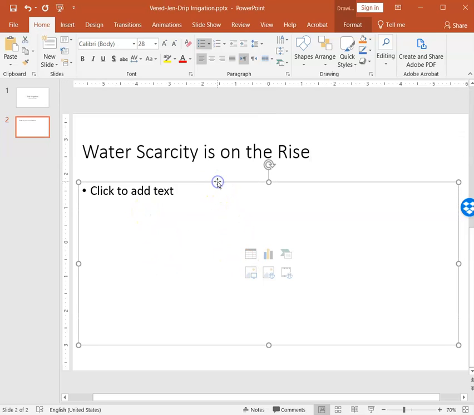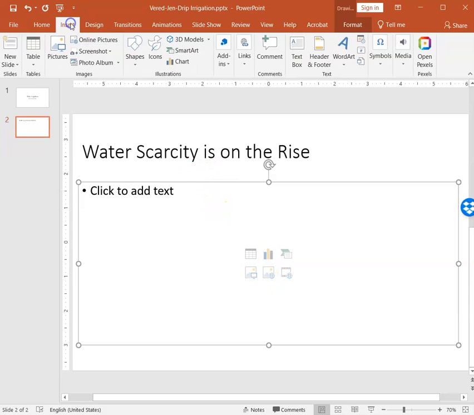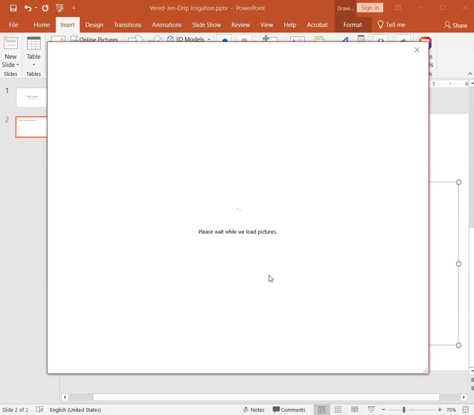So, of course, there's a few ways I can do this, as there always is. But because this is a content pane, I can click on the online pictures icon right here. Or with this selected, I can head to the Insert tab and click on Online Pictures there. Either way works. You can see how convenient it is to have a content box that already has the links to these tools in it. So I'm going to click on online pictures and it's going to begin to allow me to do a search.